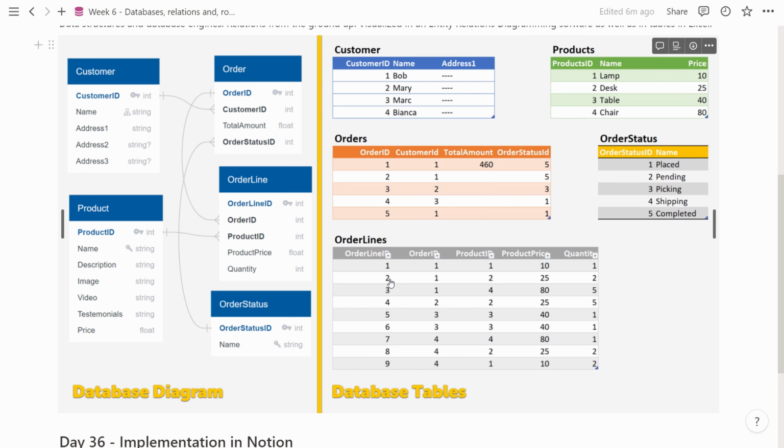So we have the order lines 1, 2, and 3, and we can see that he purchased the products 1, 2, and 4. That means the lamp, the desk, and the chair. We have also written down the prices of each of the products he purchased and the quantities. And this means that we can make a rollup in Notion and calculate the total order sum for his order. Let's get to work and let's implement this in Notion. I'll reference back to this diagram a few times so we keep track of what we're trying to achieve.